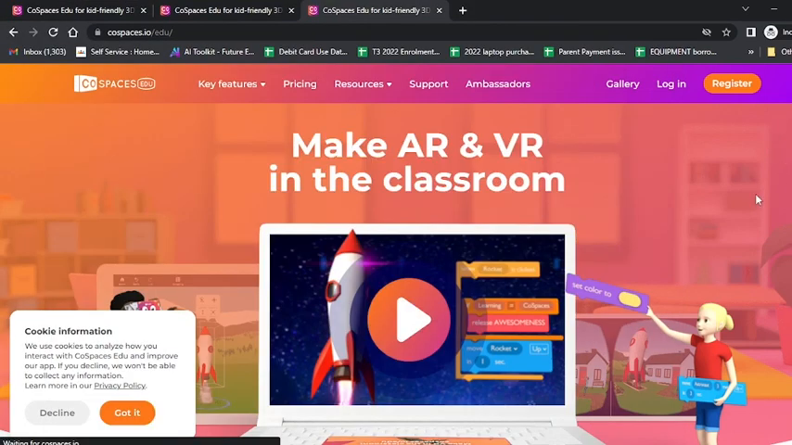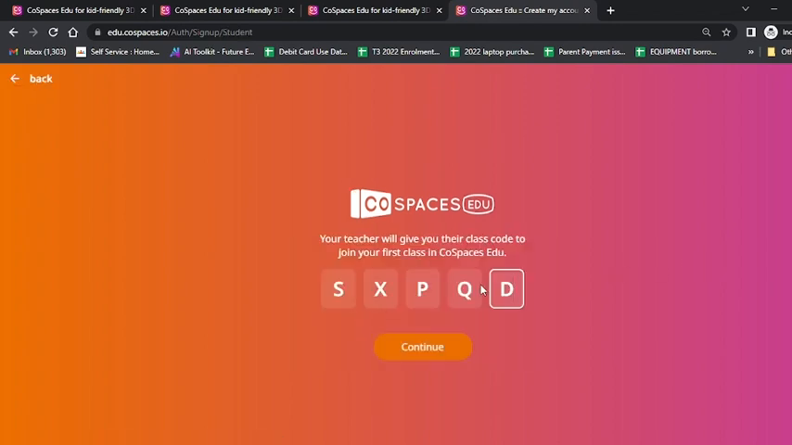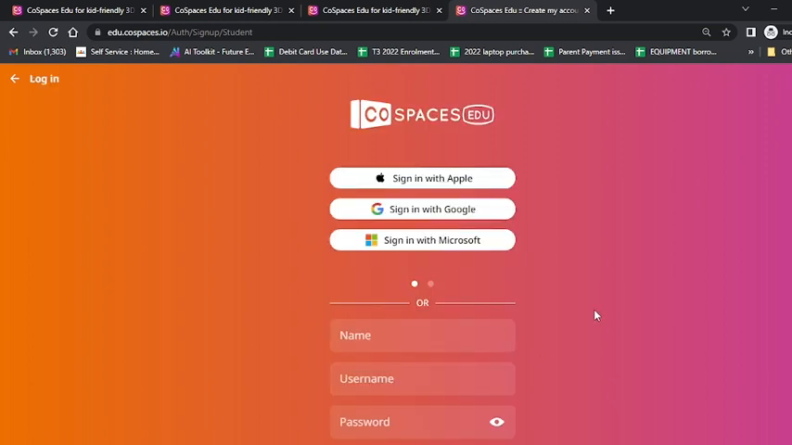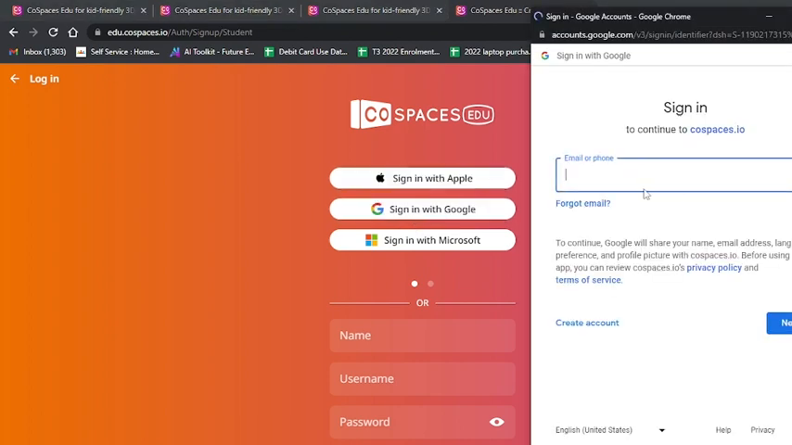Okay, so the first thing you'll have to do is register an account so that you can access your teacher's classroom. So you'll go to Cospaces and click register, and then an option will come up if you're a student or a teacher, and clearly you will pick student. Okay, then your teacher, this is not your classroom code, your teacher will give you one, and it will then take you to sign in with Google, and it's important that you use your school account.